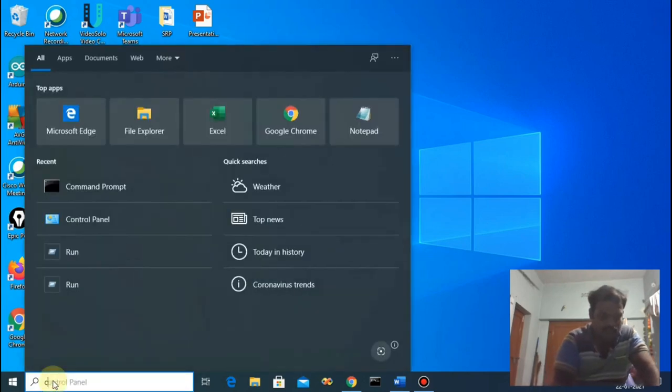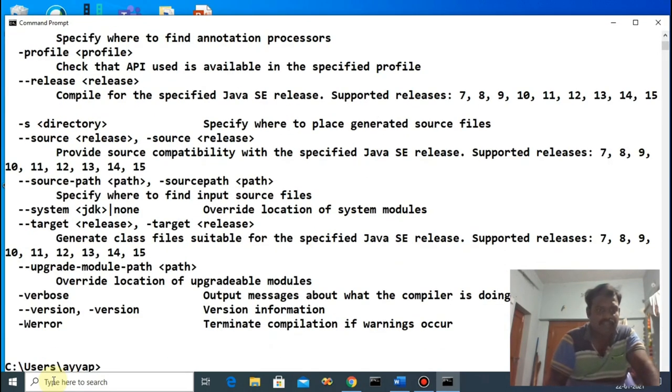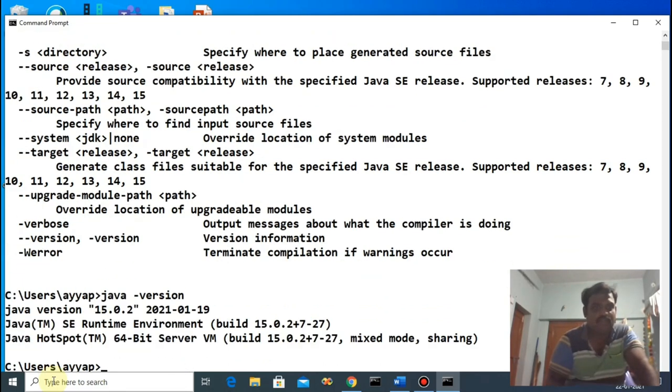Again go to command prompt, cmd, and check javac. Okay, it is also available. That means your software is successfully installed. Then check the version: java -version. Yes, in my machine Java version 15.02 is available. These are all the things you need to check.